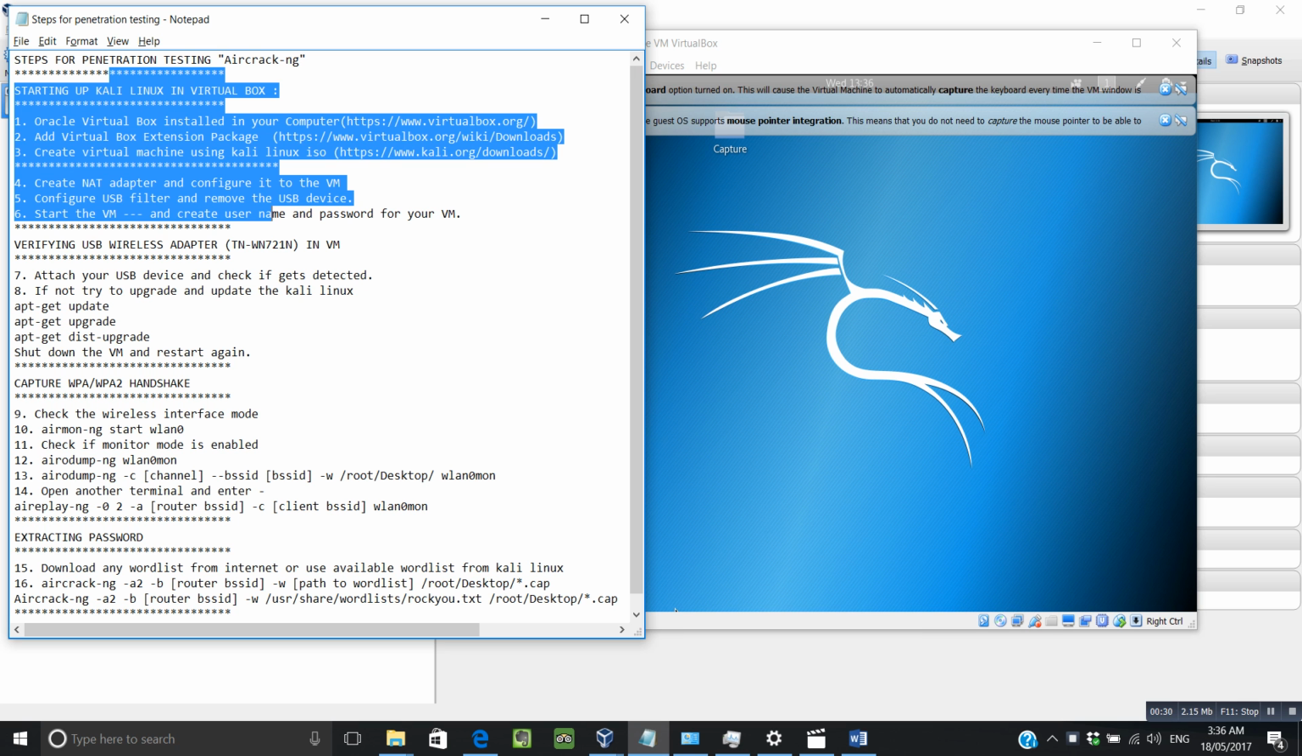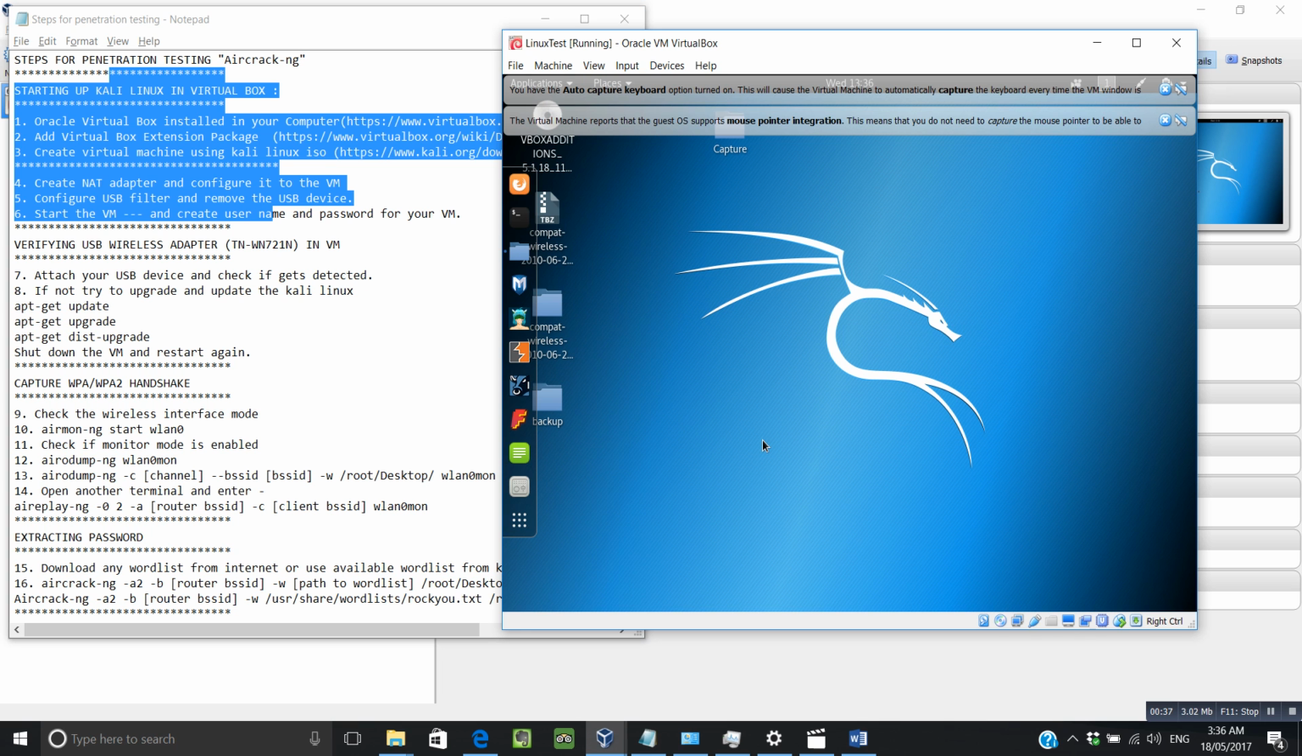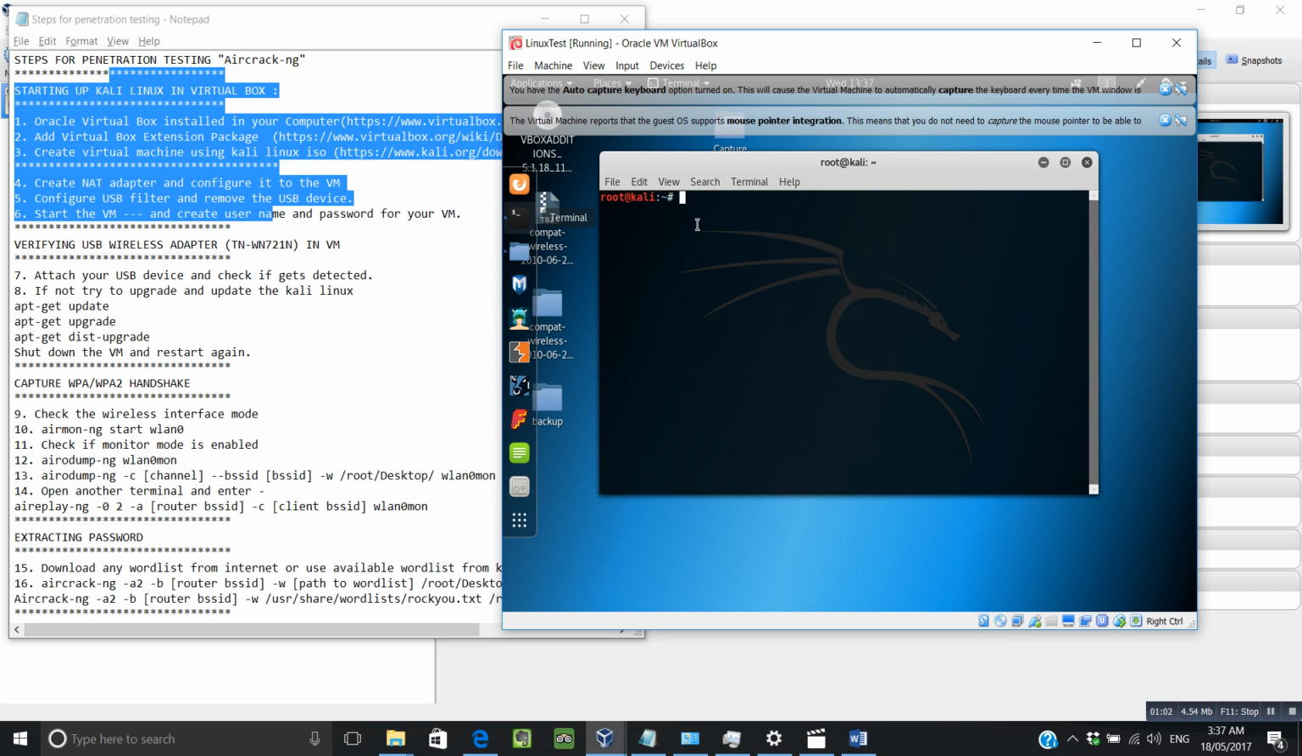Now I want you guys to insert the USB wireless adapter once after getting inside the virtual machine, and then you can notice the fourth icon from the bottom in this Kali Linux virtual machine. It will show that the Atheros USB 2.0 WLAN has been connected. In order to double check, you can just open a terminal in the Kali Linux virtual machine. So click on this command prompt icon and open a terminal.